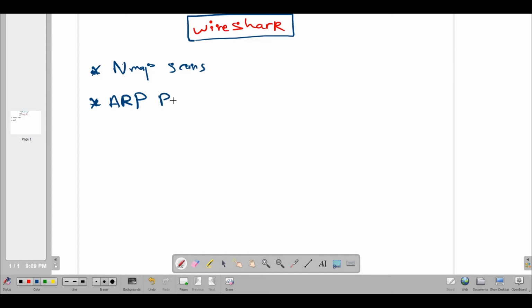So ARP poisoning plus MITM. They are closely connected actually. In order to conduct a man-in-the-middle attack, you need, as a precursor, to perform ARP poisoning. So you have ARP poisoning, and then you have MITM.